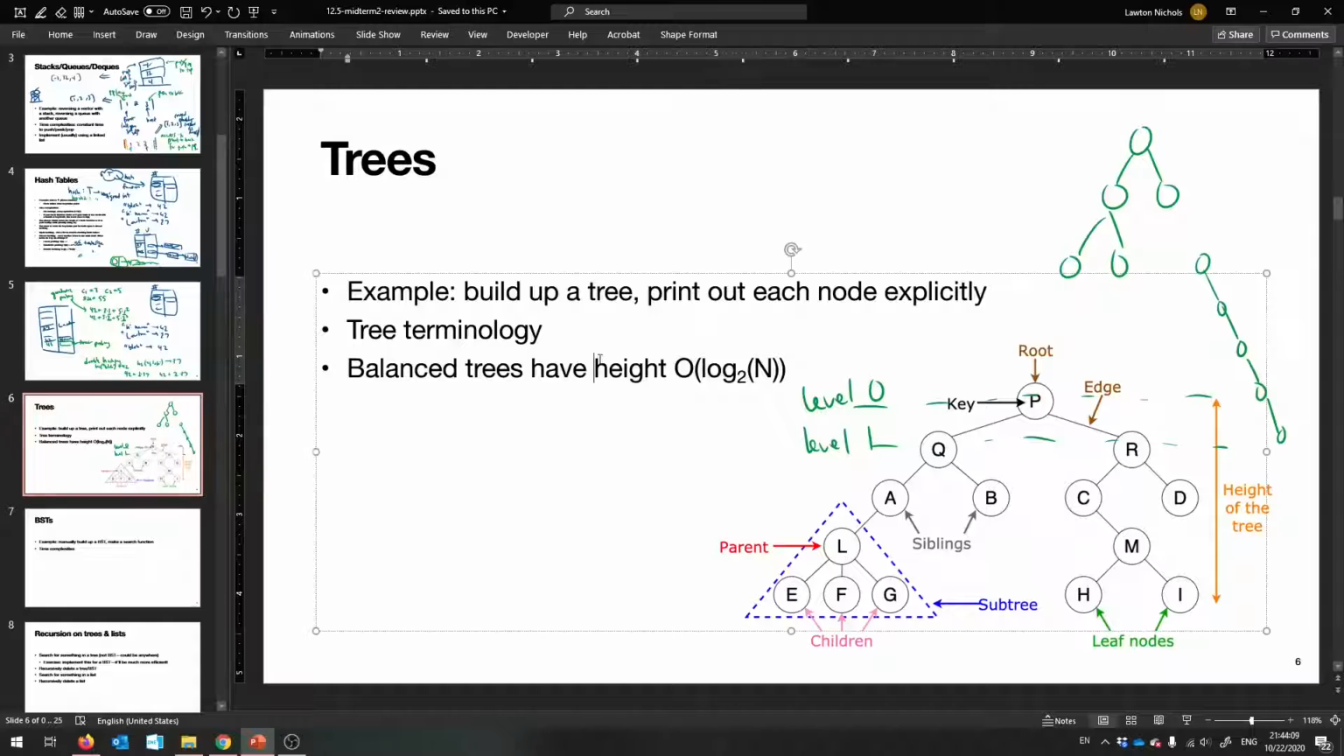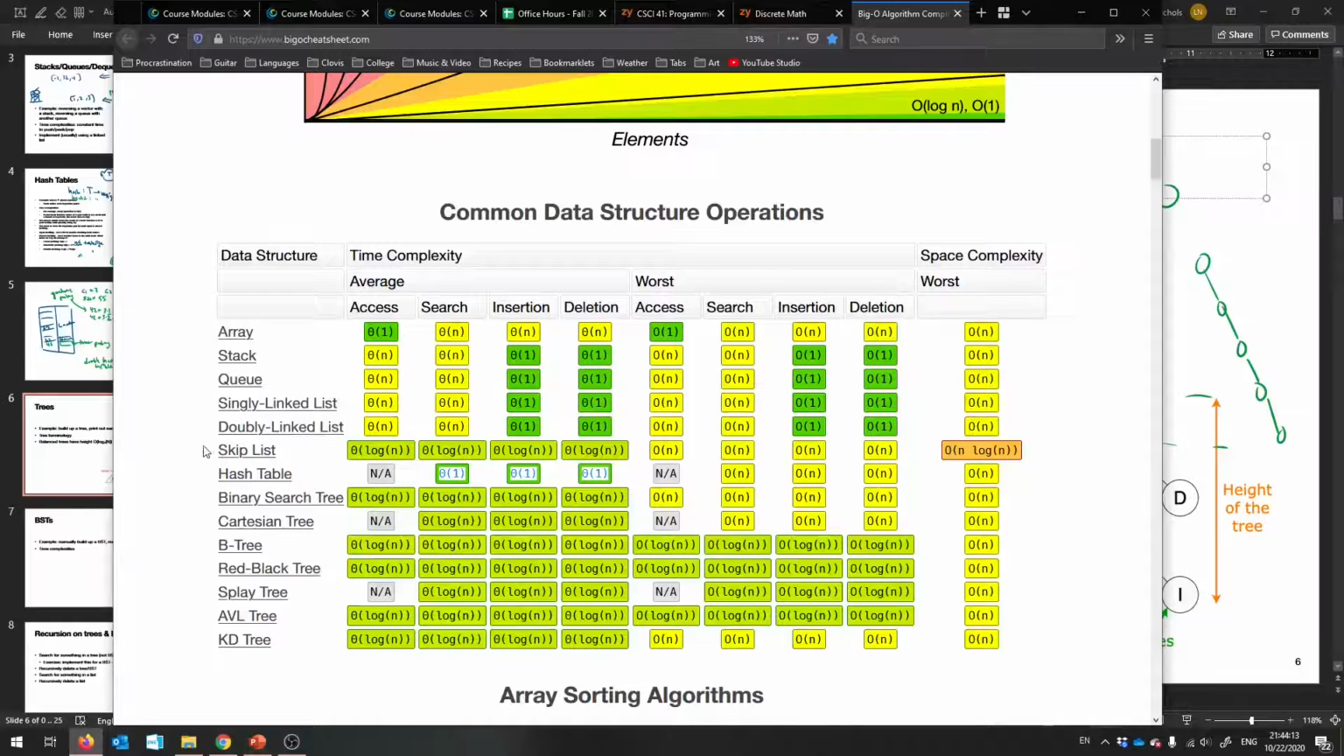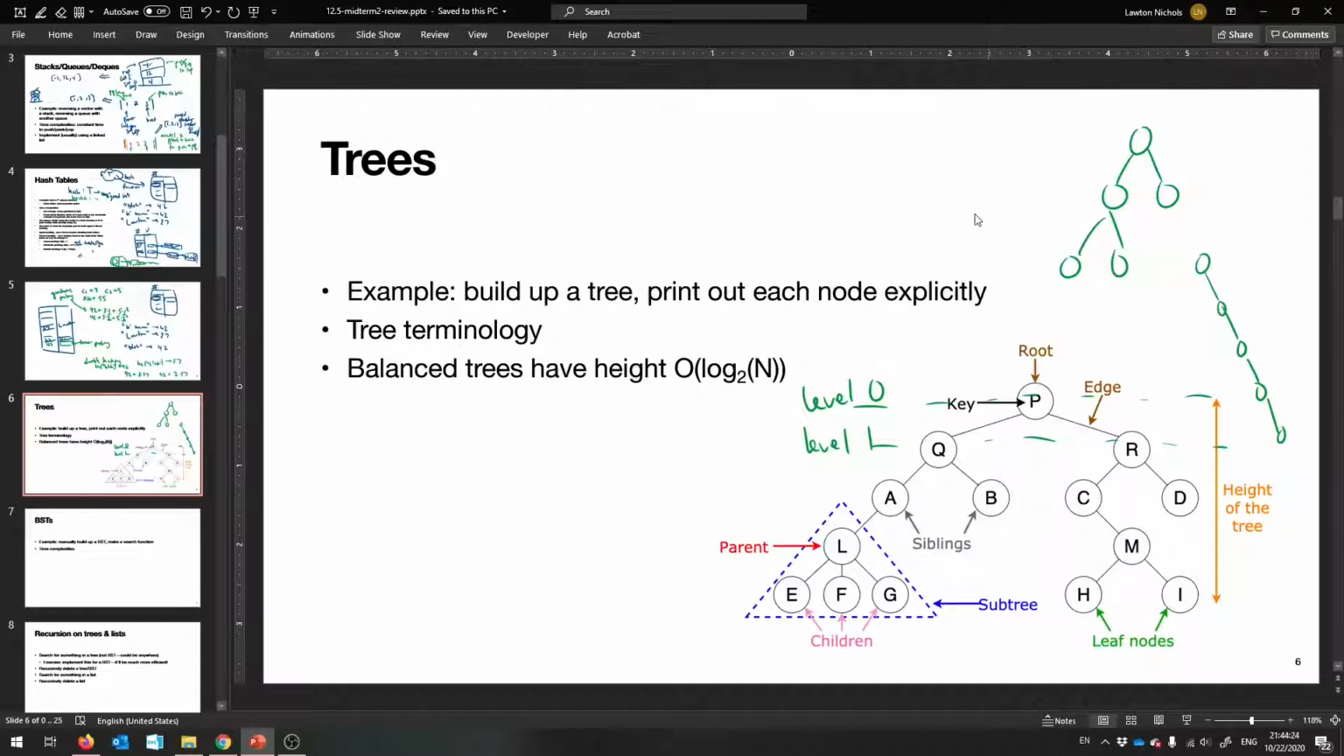Okay, back to trees. So yeah, the tree operations now. The tree operations are going to be searching, insertion, and deletion, things like that. All right, so let's talk about those for just a general tree.